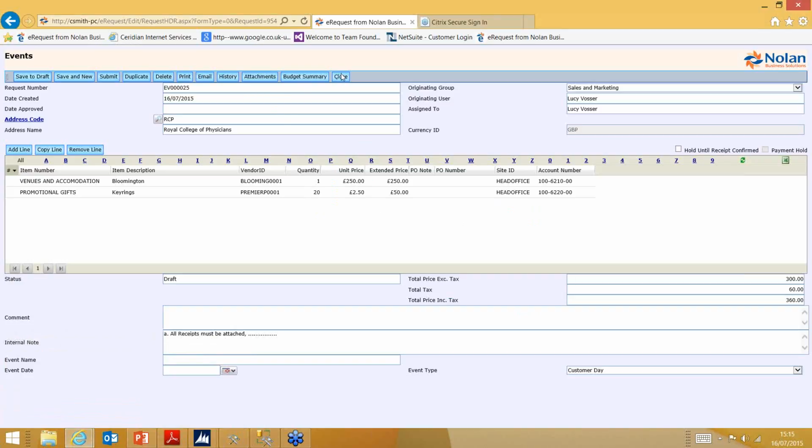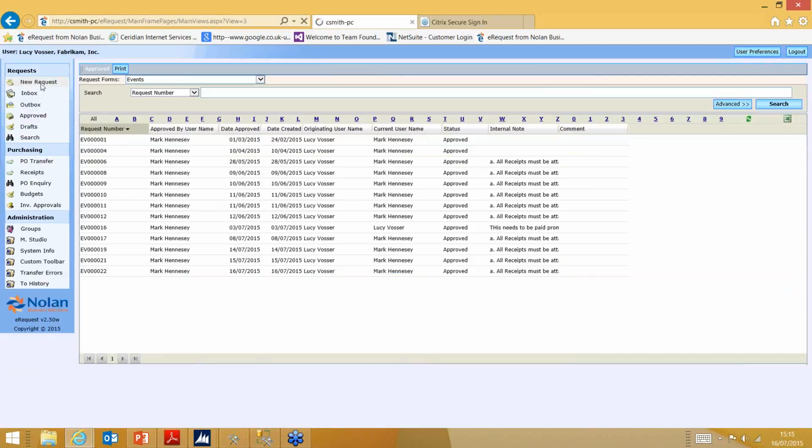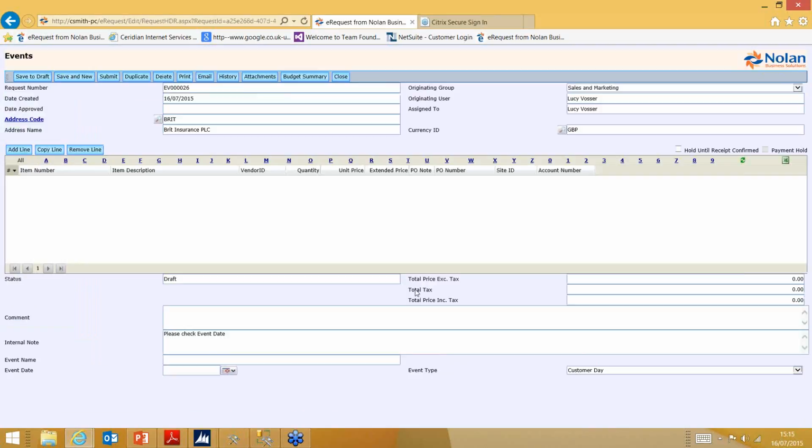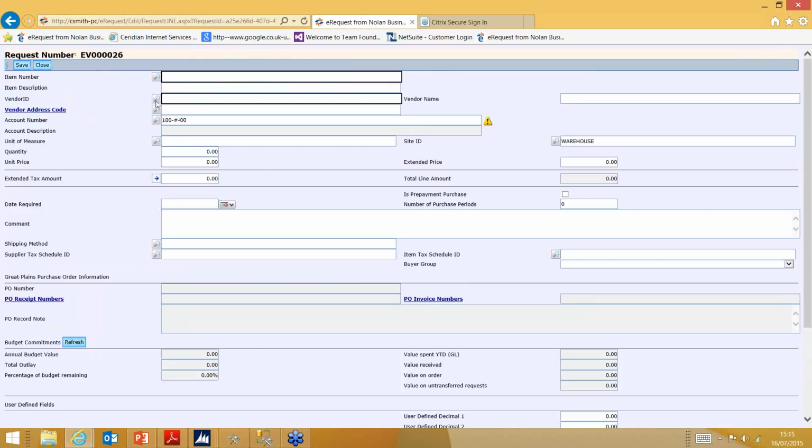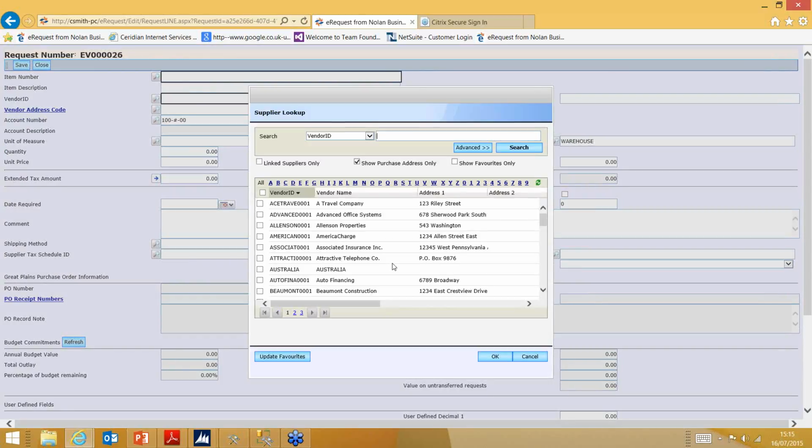Here we go. And I'm going to close that and put on a new request, add a line, and have a look under the vendor lookup button. At the moment, it's showing me all the suppliers on my system because my suppliers are generally linked to what I'm buying in the item number. Because I haven't filled anything in here, it's showing me all the suppliers.